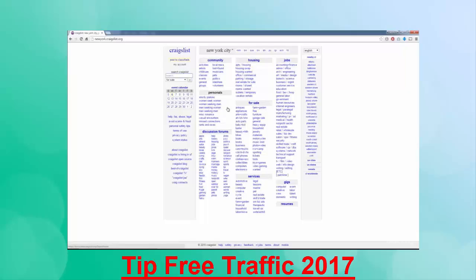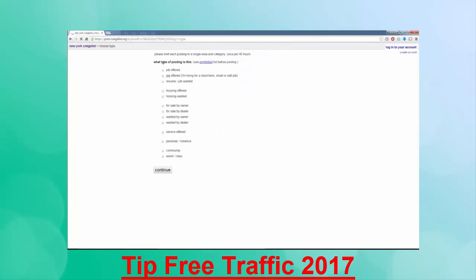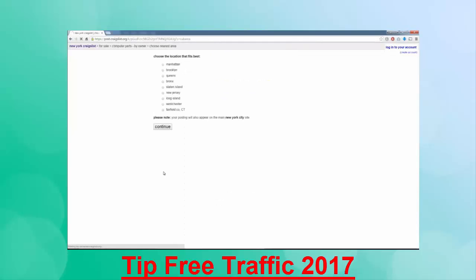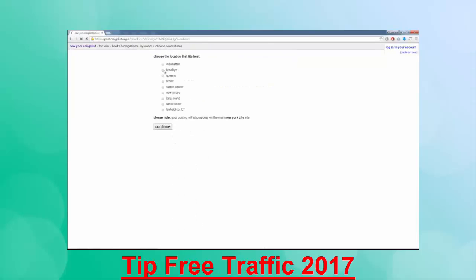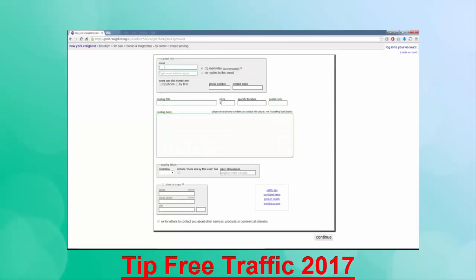But for those of you who don't know how to make a Craigslist post, just come to Craigslist, click on Post to Classifieds, and then go to For Sale by Owner, and then come on to Books and Magazines, and then you can post. I'll post in Brooklyn. Type in your email address, title, how to make money online, price is 0, posting body, reply to this email, and I'll give you your free ebook or something like that.